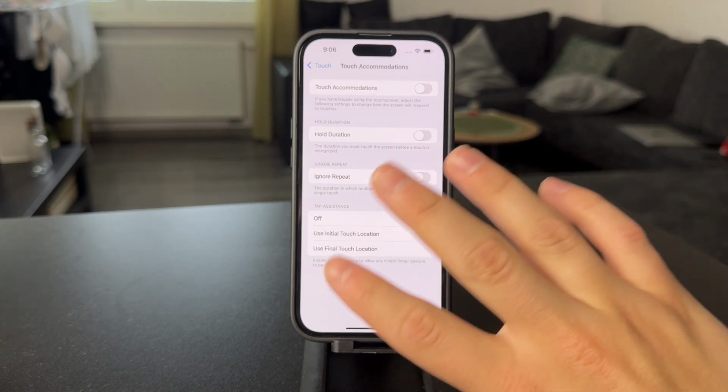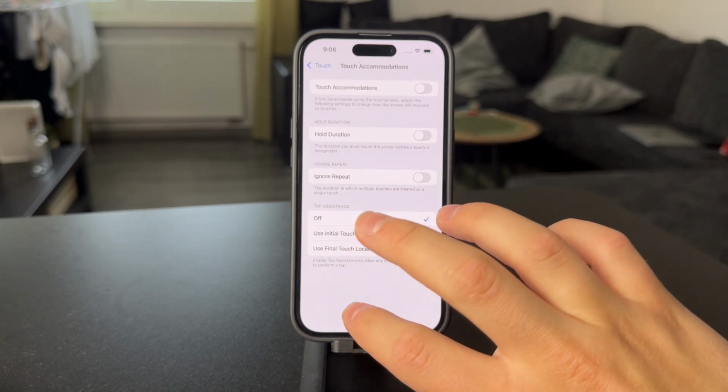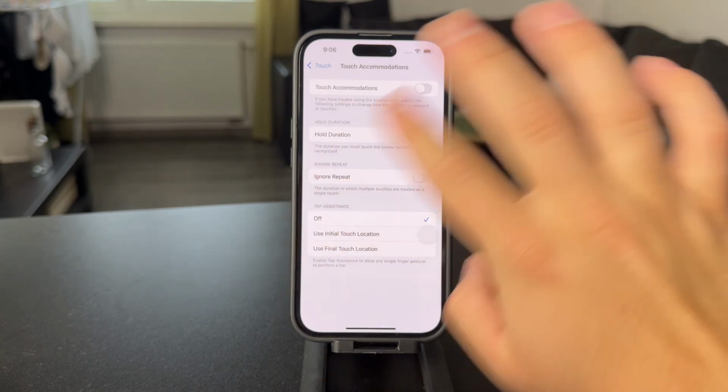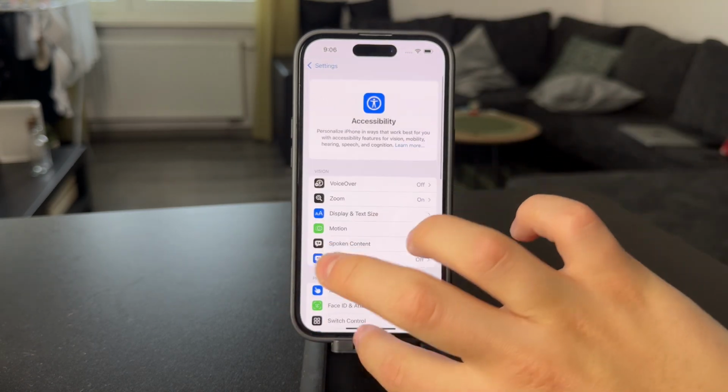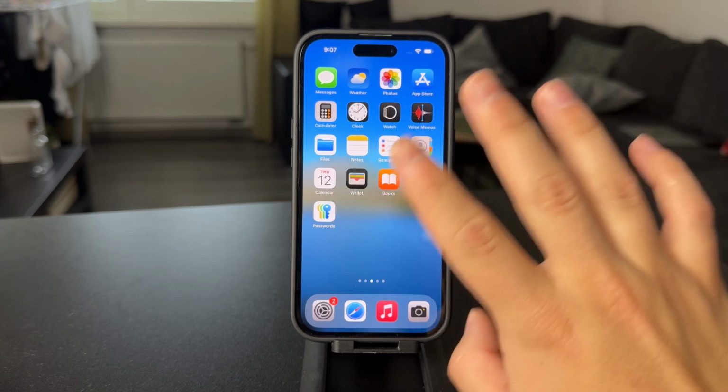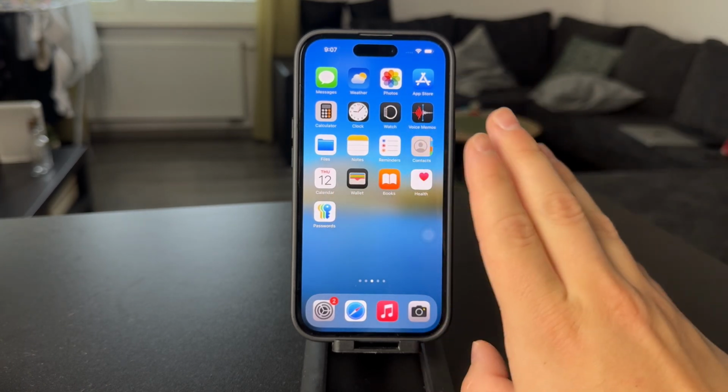So plenty of options here which might be useful for people who need them, but if you don't know what's going on, I would recommend you to turn off these options, as it might prevent you from using the phone the regular way that you are used to.